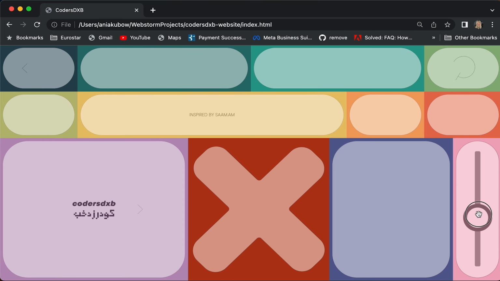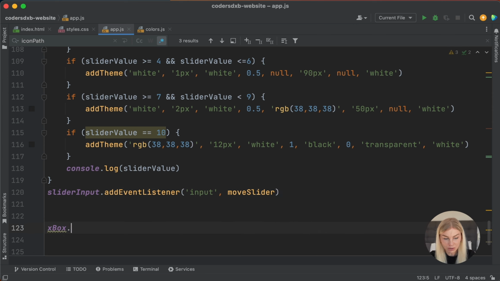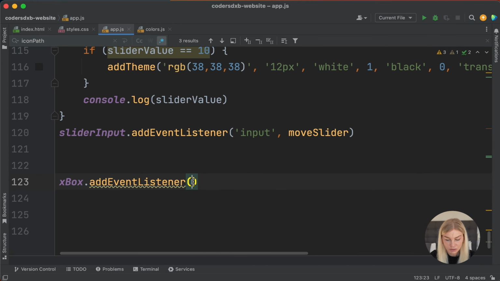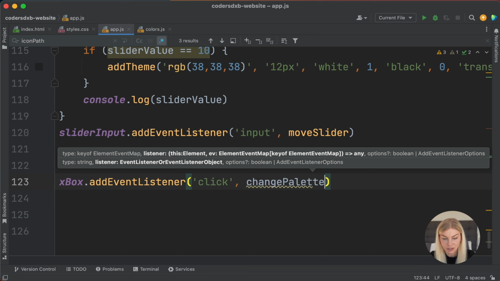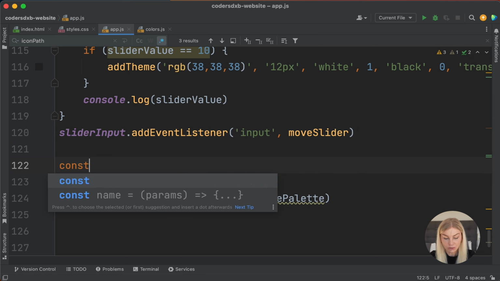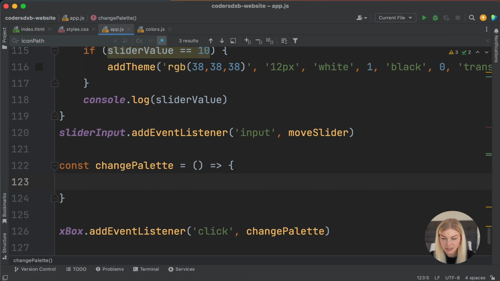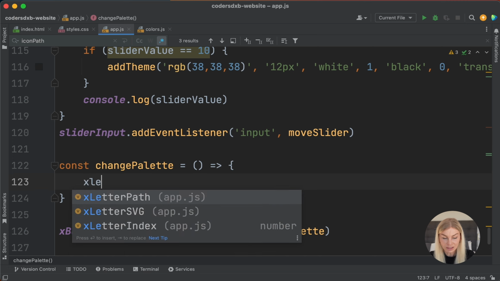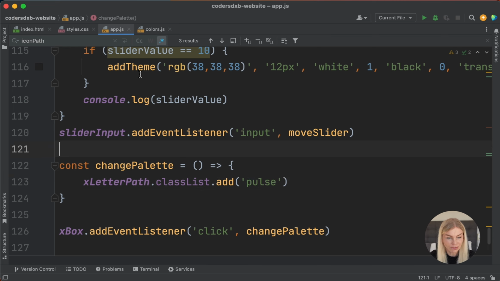This is looking good. I think if we look in here and look for the X box and use add event listener, let's make this a little bit bigger now, to listen out for clicks. And if we do have a click, then we want to change the palette. So I'm just going to do change palette and let's define it. So const change palette. And all I'm going to do is essentially, well, maybe let's make the X letter pulse a bit. So I'm going to add a class list of add pulse, and let's define it.